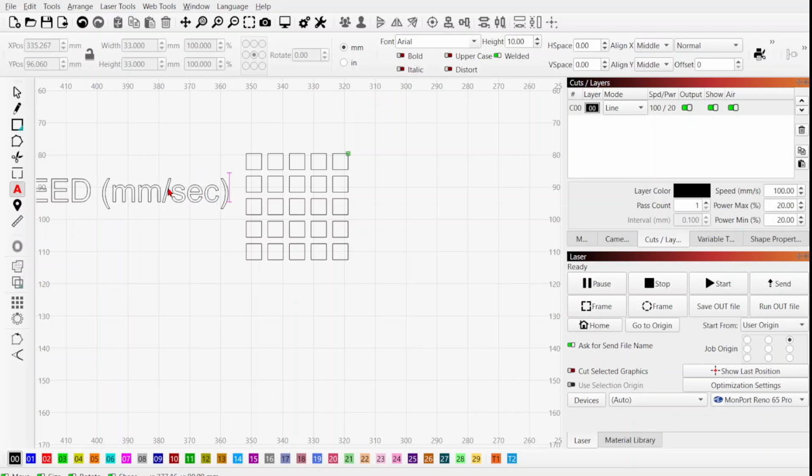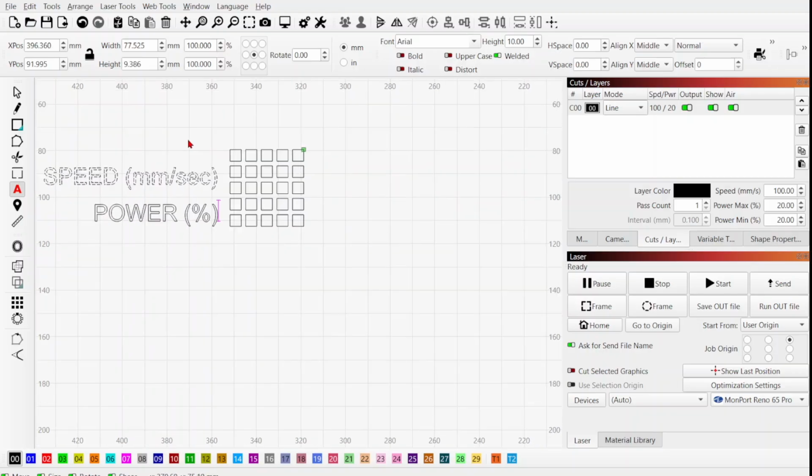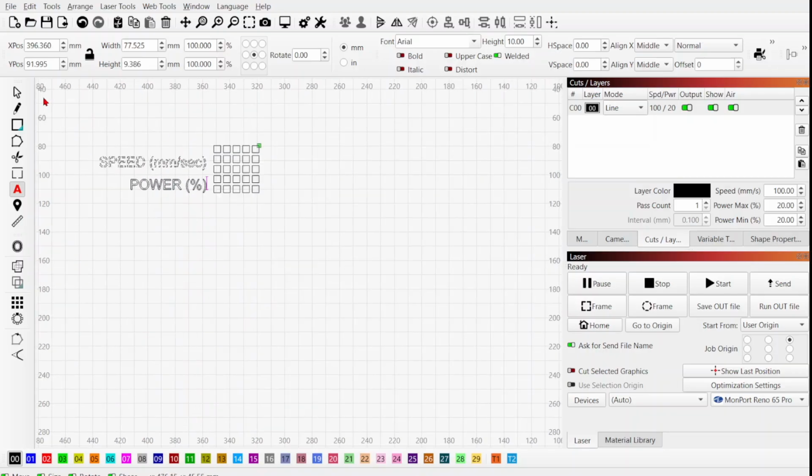And just because I'm here already, let's go ahead and set up another one that will be power percent. That way I just got both of them done at the same time. Go back up here so I can move things. Obviously this is too big, but that's all right. We'll change that.